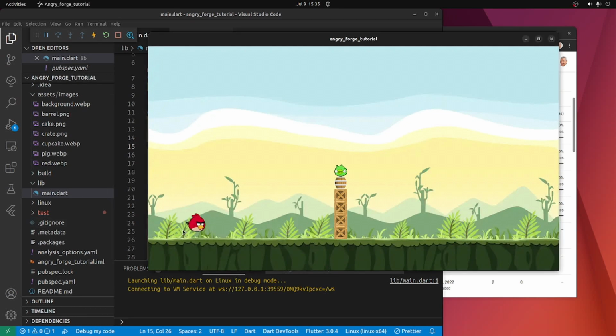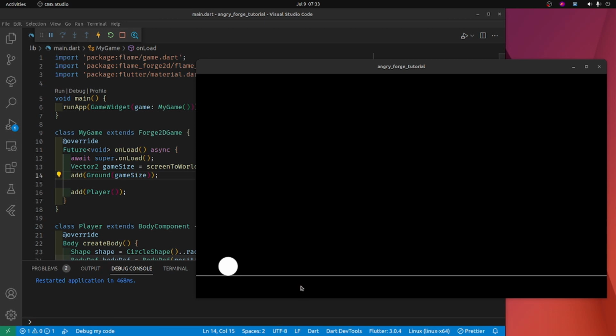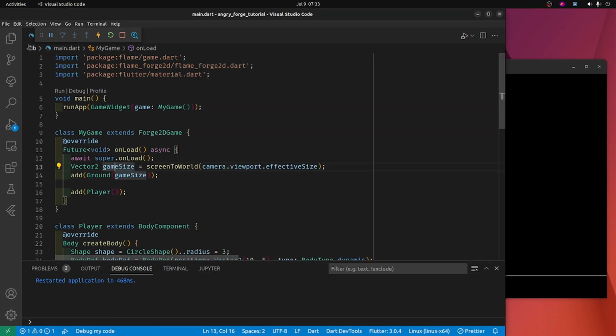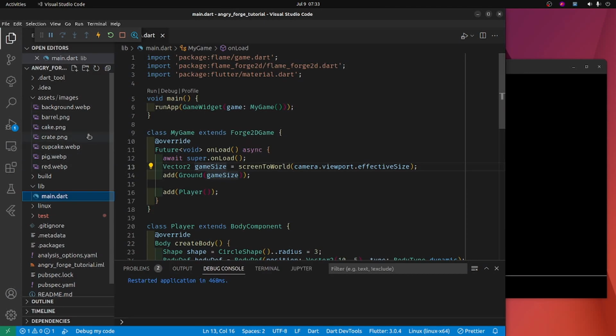Welcome to part 2 of the Box2D tutorial where we have an angry cake. Right now it's a bird. We're eventually going to convert it into a cake that's angry at cupcakes. I'm going to drop in the background to illustrate one of the problems I had.